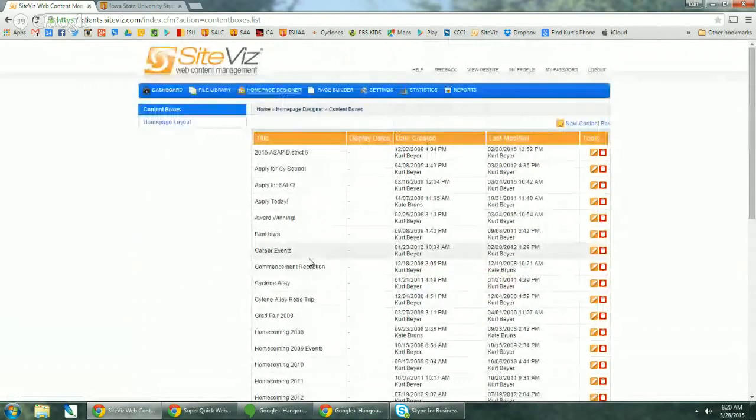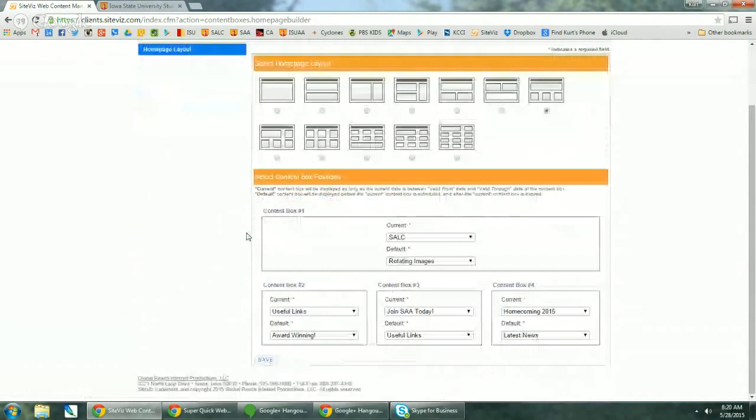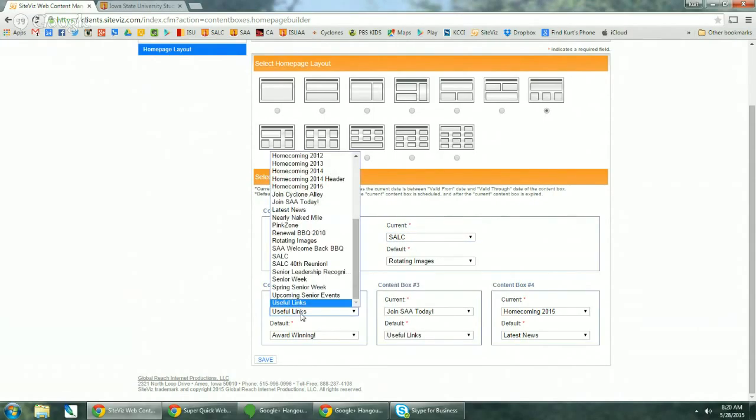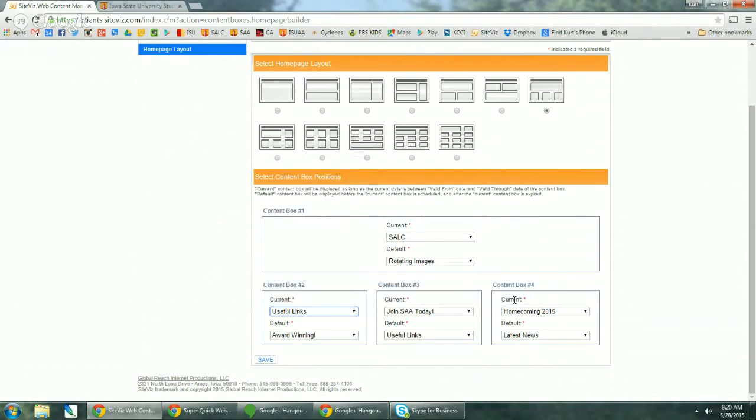I change them mostly. When you click on homepage layout, that actually gives you the boxes and what the design is. Up here, you can talk about what the grid is on the web page. So it's this top right one big box, and then 3 at the bottom. And so forget what the default says, because we never rely on the defaults. Currently this one's SALC, currently this one is useful links, currently this one is join SAA today. So that's where I change them.